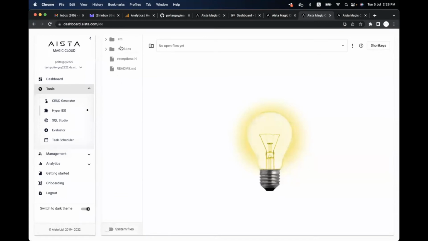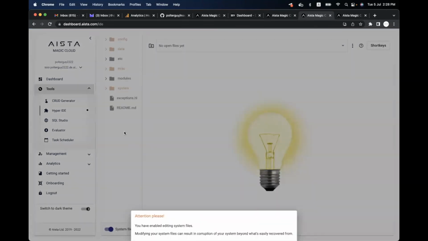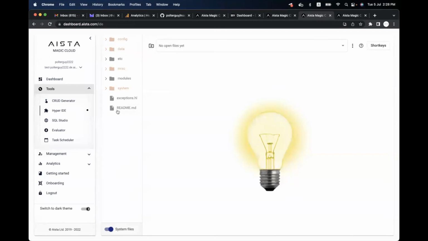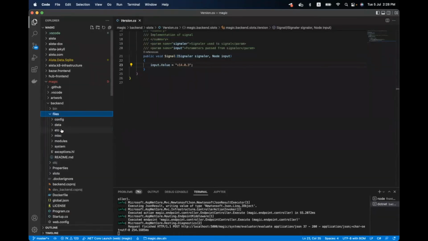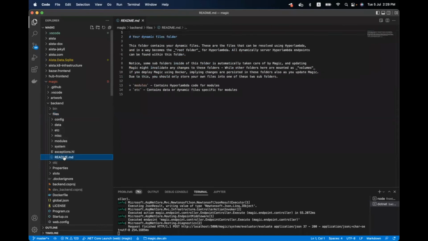Now, by default, we are hiding some files because we don't want people to accidentally modify them. So if you click this system files, you will see that it's the exact same structure. Here you see config, data, etc. MISC, module, system, exceptions, readme, and it's the exact same thing.